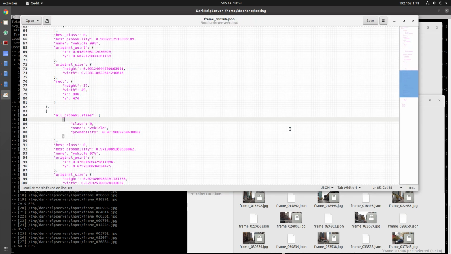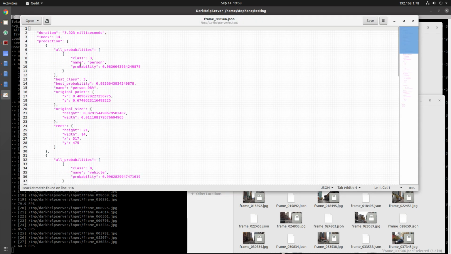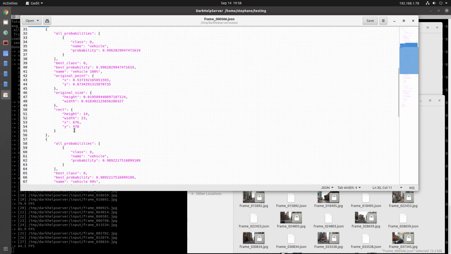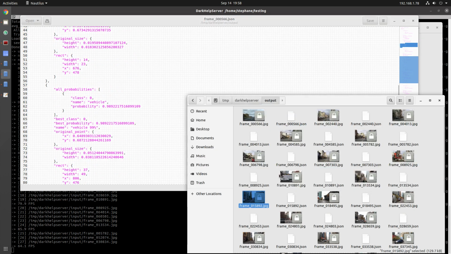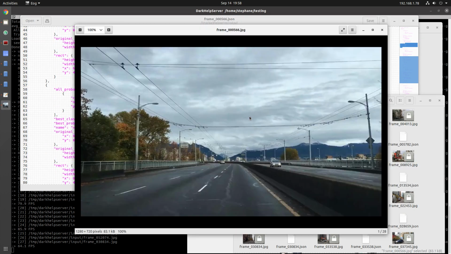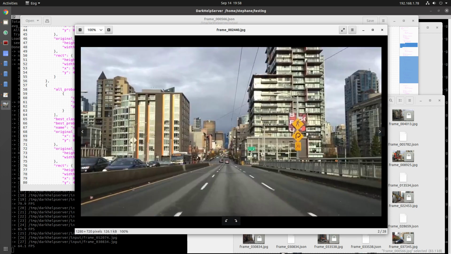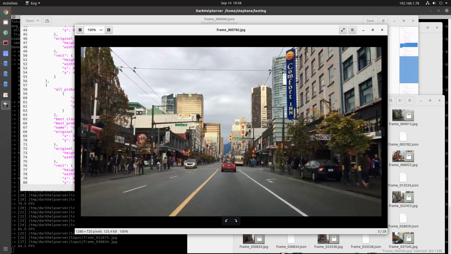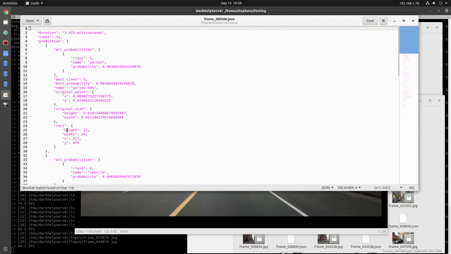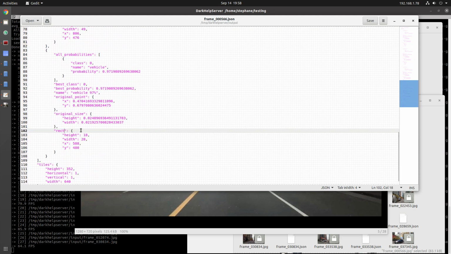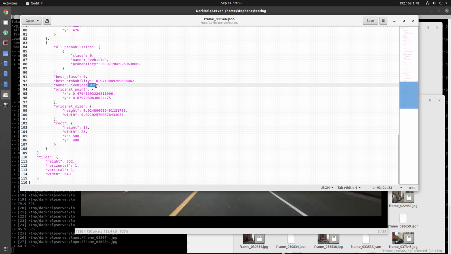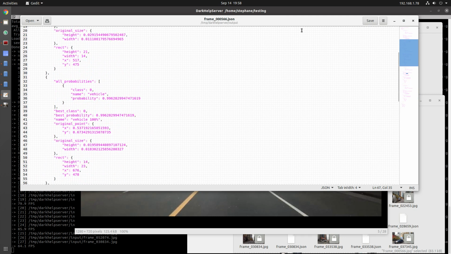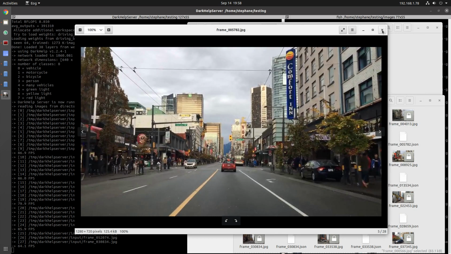So if I look at one of these JSON files, here's where it discovered a person. It has the coordinates. It has all the information on everything in that particular image. I'll just pop up the image here so we can see it. I don't know which one of these images I was using, but you can see there's people, there's cars, there's traffic lights. There is a vehicle, 97% that it's a vehicle, 99%. So this is what it does.